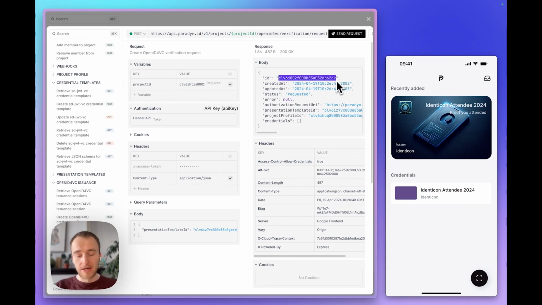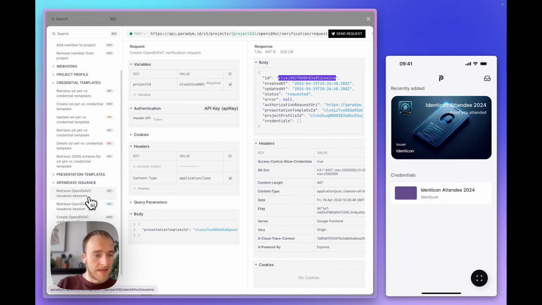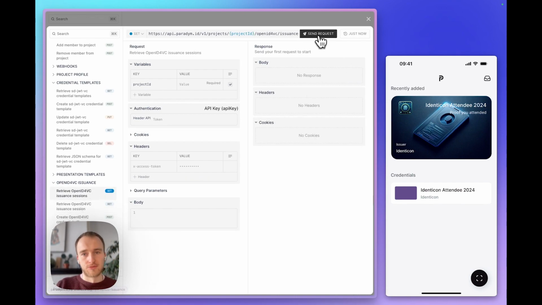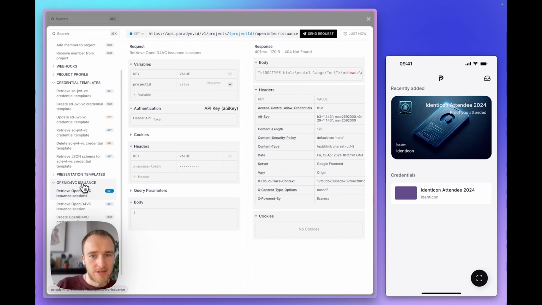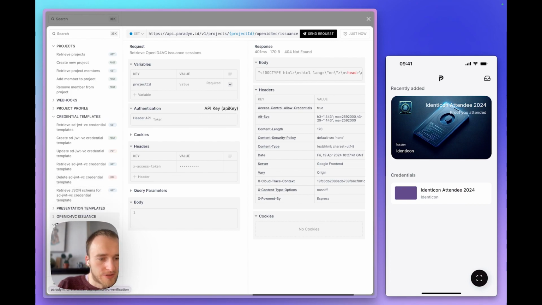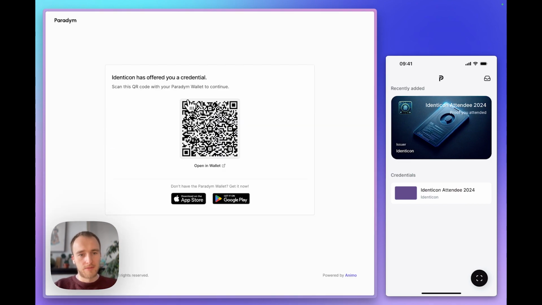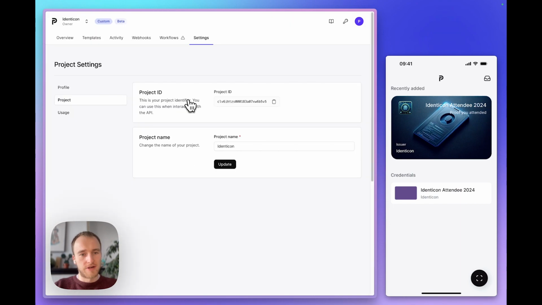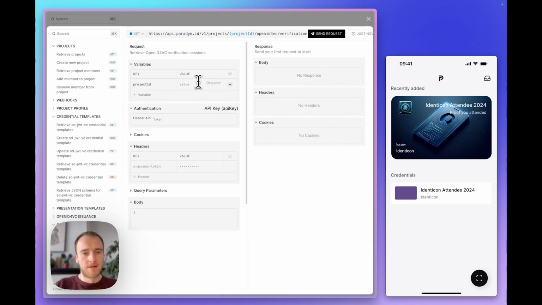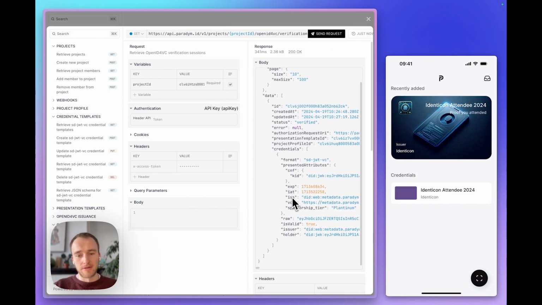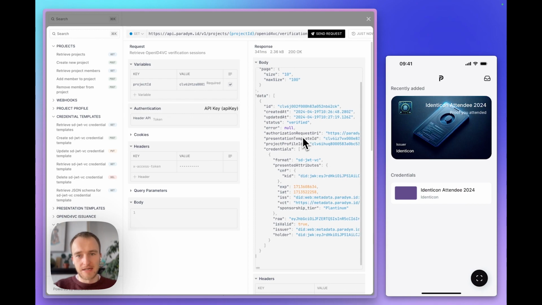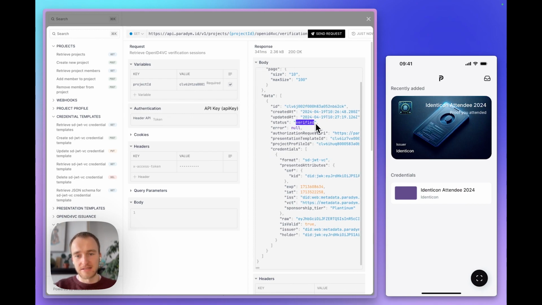So also through the API, we can then, for example, get the status. So we get the ID, and then we can just retrieve, well, not the issuance sessions, but we want the verification sessions. We once again need to find the project ID. I paste that here. And when I get them, we currently have only one. And as you can see, the status is now verified.